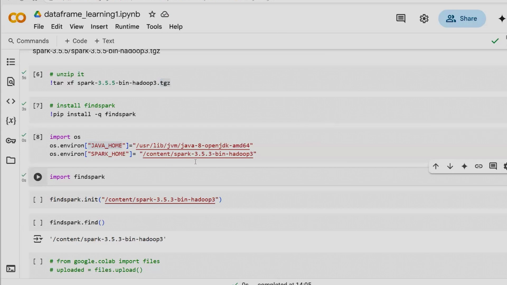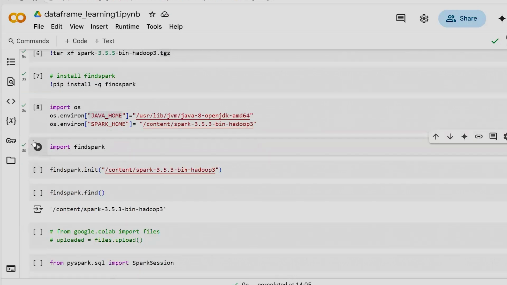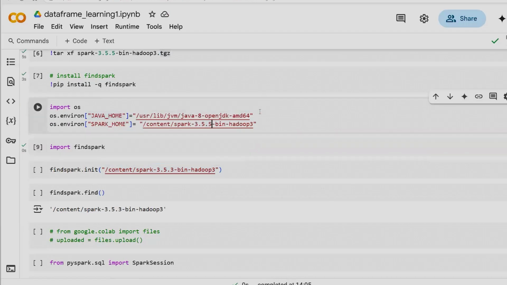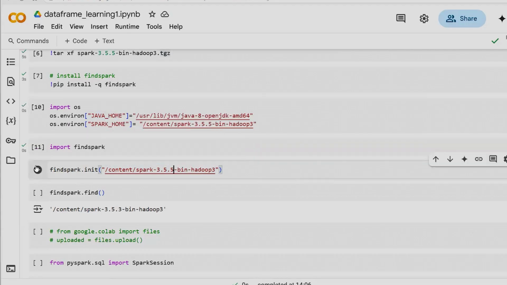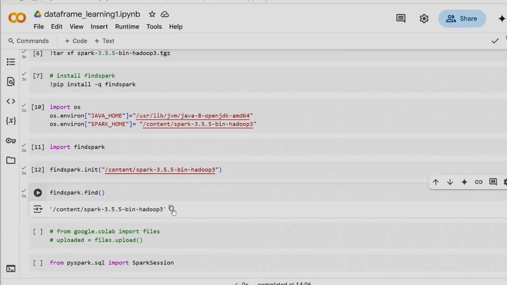If I do import findspark, you see it's gone through. Then I can now do, oh, this one is not done because we need to change it to 3.55. So let's run it again. Good. Then let's go to the next one, 3.55, and that one is done. Then let's run findspark.find. Can you see? We are able to find the part where the Spark module is sitting.